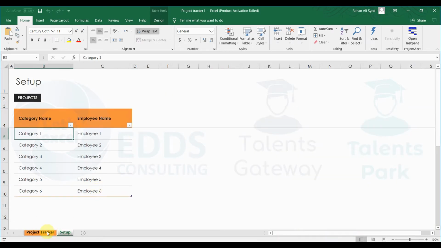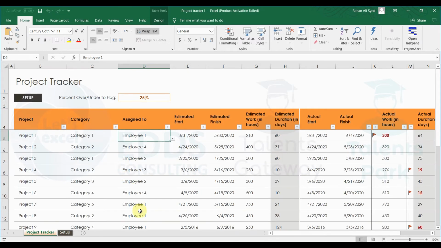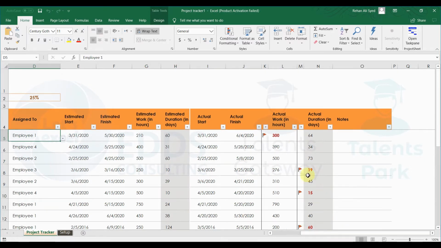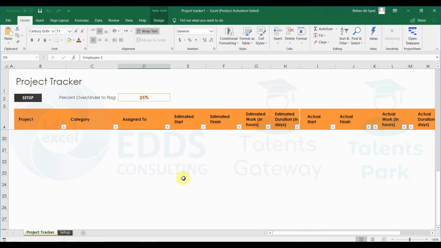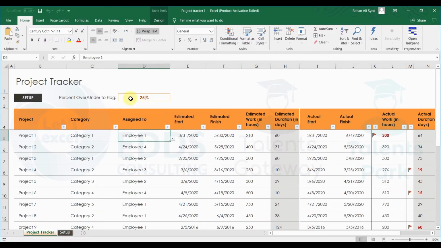So when you are done with looking at this, we have different options. This is estimated start, finish, and then work hours, then estimated duration. This is the actual data, and you have some other fields as well. And this is the percentage completion of the project. So you can edit it according to your requirement.